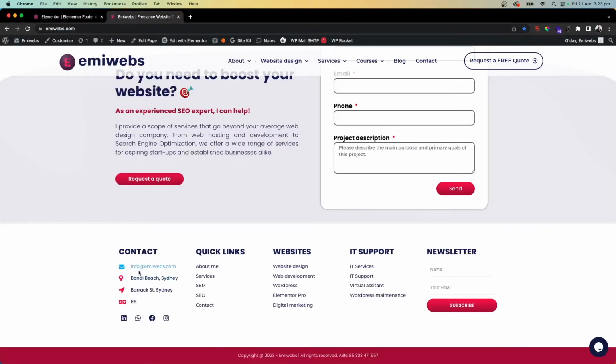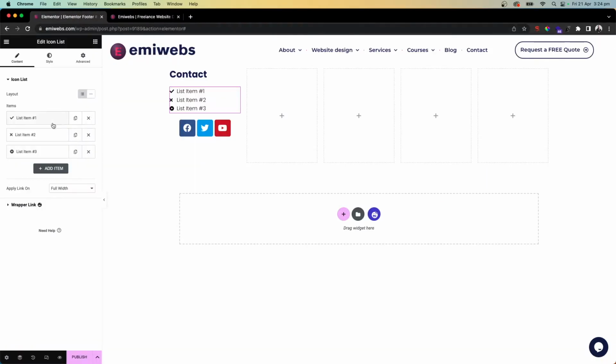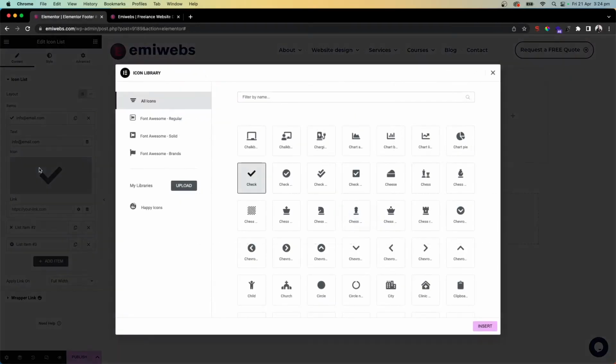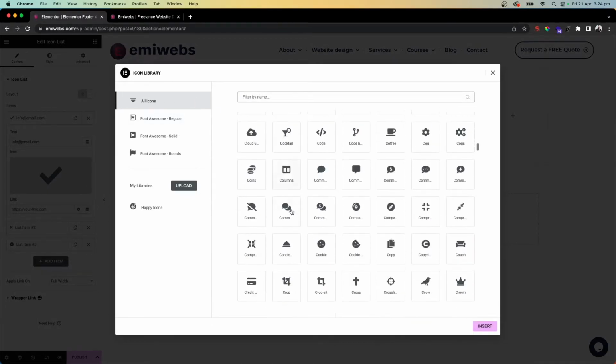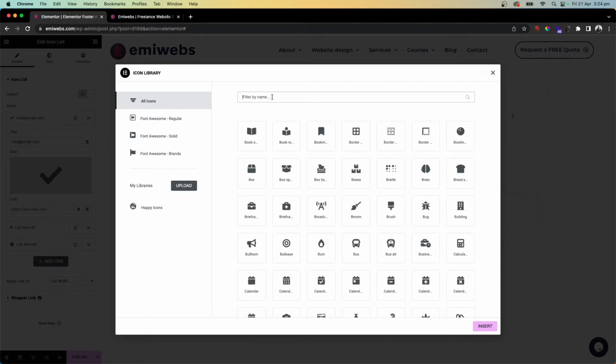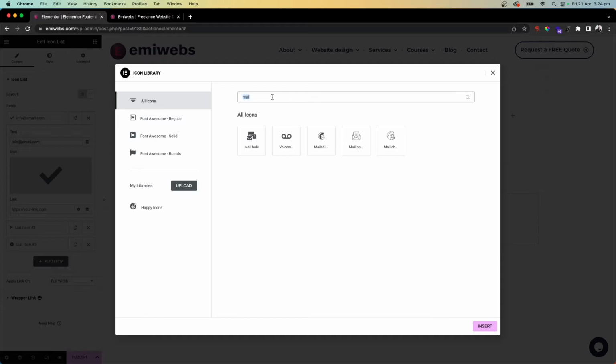We have here the email, location, and then probably the mobile phone if you want to add the mobile phone. So here, email, info email.com, and then icon. So we just select the icon. If you press the icon, it will open the library, and then here you just go and type. We've got plenty of icons, but what we want is probably a mail or an envelope. Yeah, envelope.